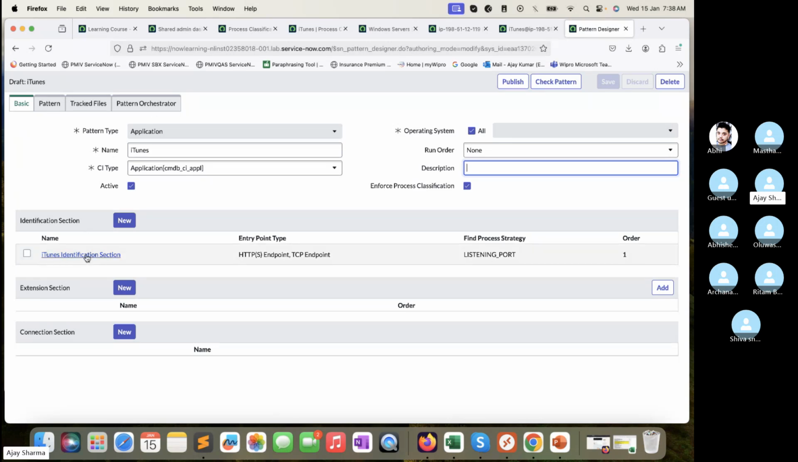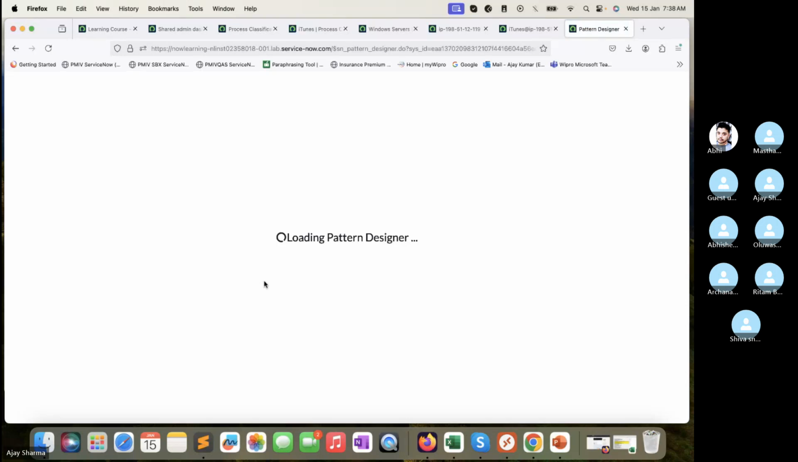Okay, got it now. Let me open this identification section. So Ajay, basically, we don't want to make changes to out of the box things. If we need to add any custom steps, we have to add them in the extension section.